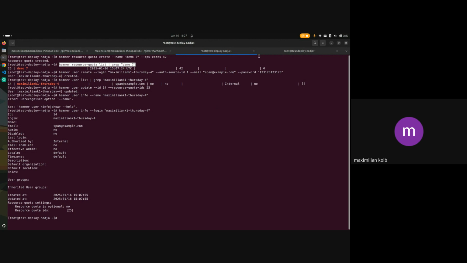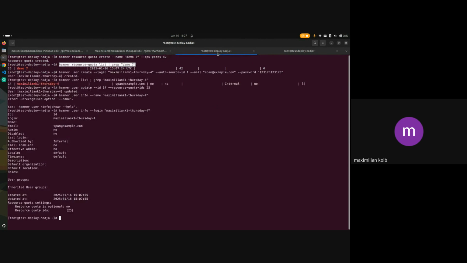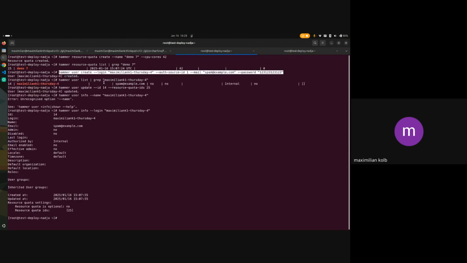Let's have a look if this has been created successfully. Yes, it's been created just now, and it has the 42 CPU cores. Exactly. And now I'm going to create a new user and then assign the resource quota to that user. And let's check.